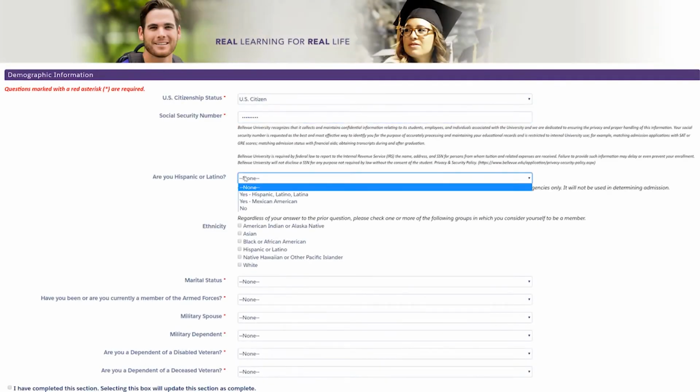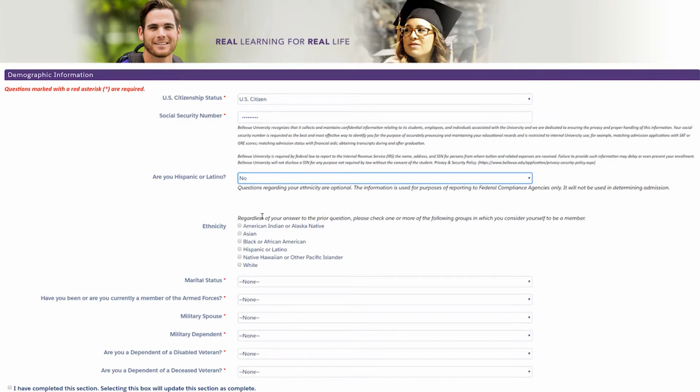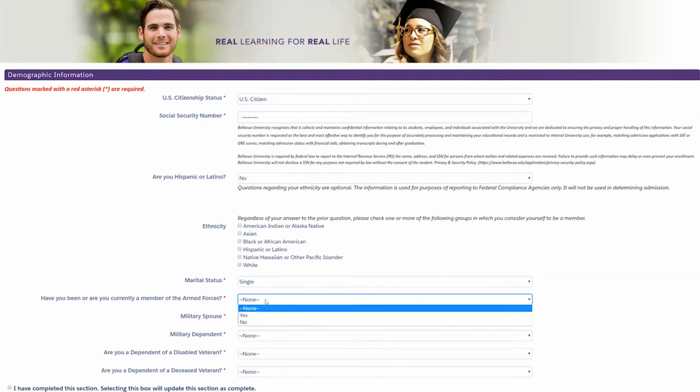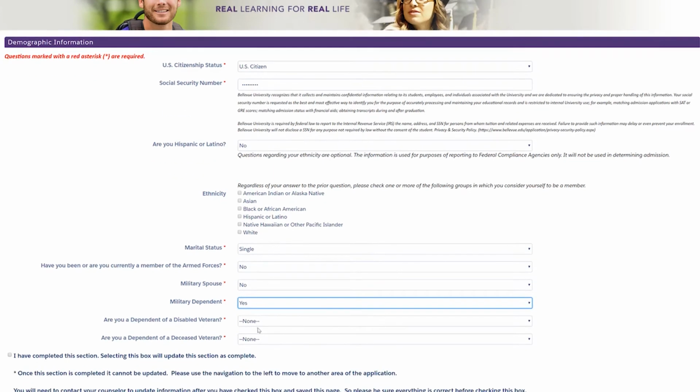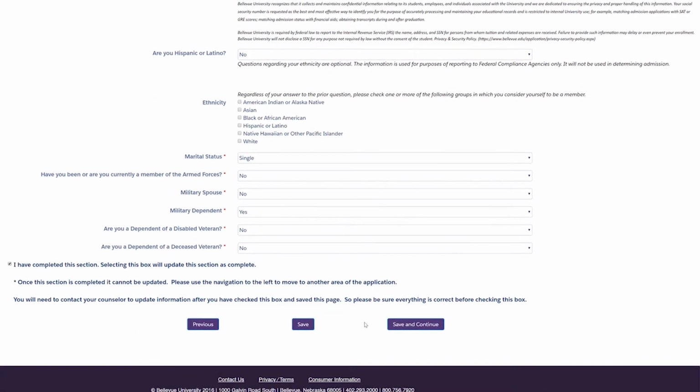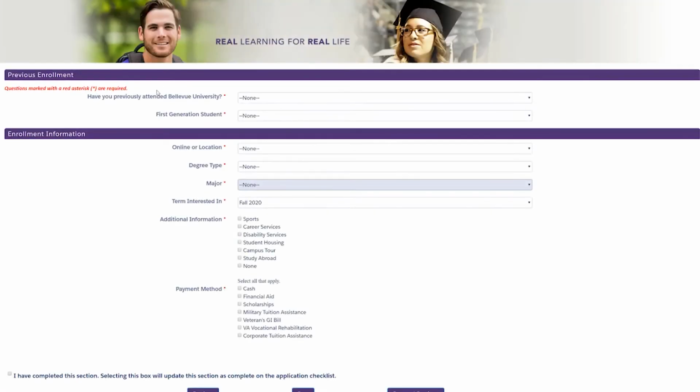Make sure to indicate if you are Hispanic or Latino, as there are specific scholarships you may be eligible to apply for. It will not be used in determining admission. Next, you can select from the ethnicities listed. You may select as many ethnicities that apply to you. Then select your marital status, and if you are a current member of the military or a dependent of an active duty or veteran in the armed forces. Double check the information you have entered, then check the I have completed this section box, then click Save and Continue. Then you'll enter your enrollment information.